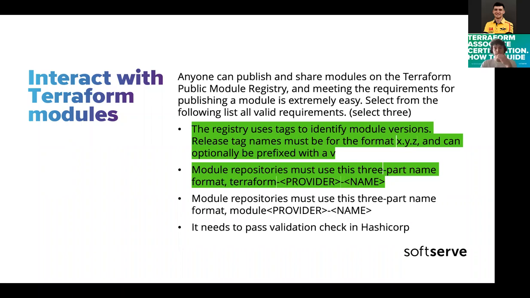And there are two options here that you need to pass. The registry uses a tag, so you need to specify a tag for the module. Also, it needs to be in the correct three-part name format. So we have terraform, provider, and the name. So answer number three is incorrect. It should be module, provider, name. And modules also don't need to pass any additional validation check from HashiCorp.